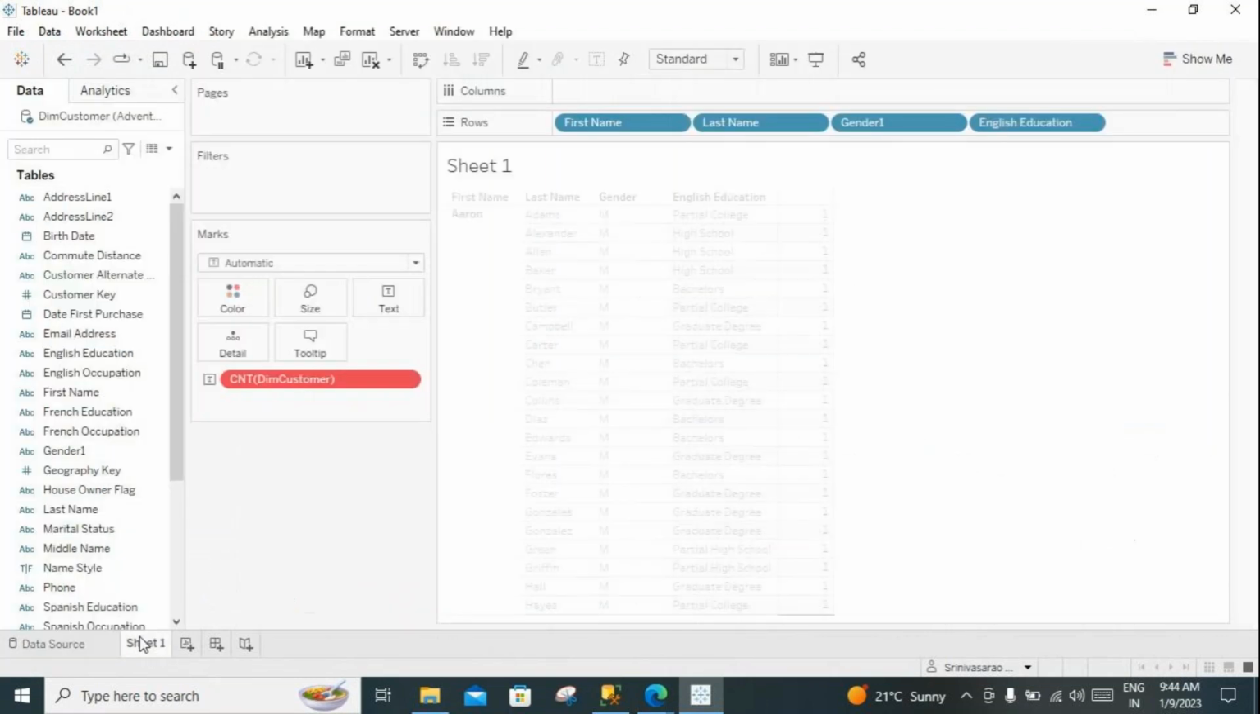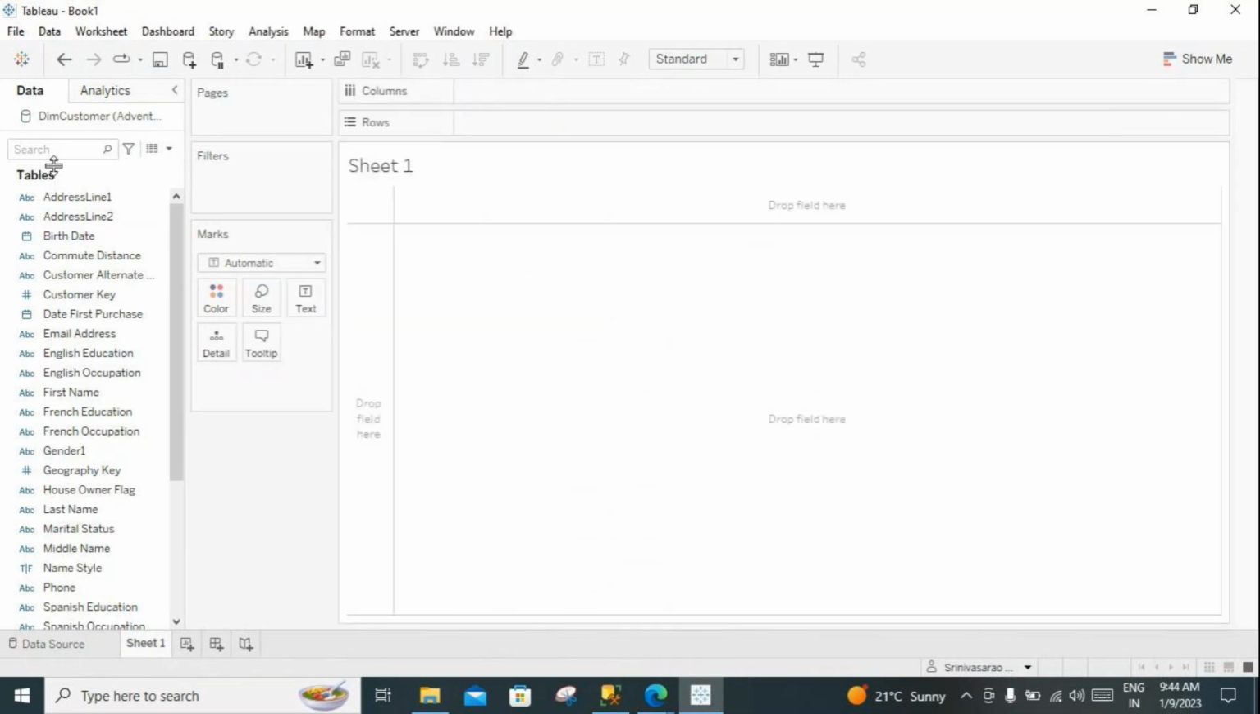Go for sheet level. I want to clear this sheet. Some fields are already dragged and I don't want all of this. So I want to clear this. There is an option in the top menu, Clear Sheet. Click on it, and we can clear the sheet.